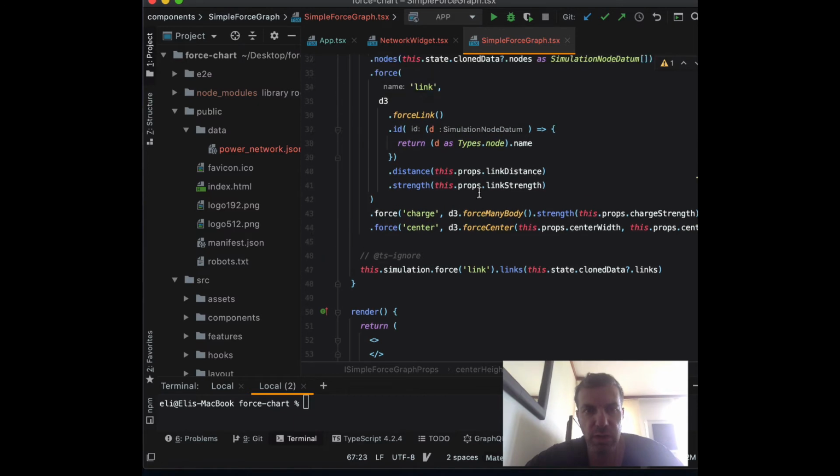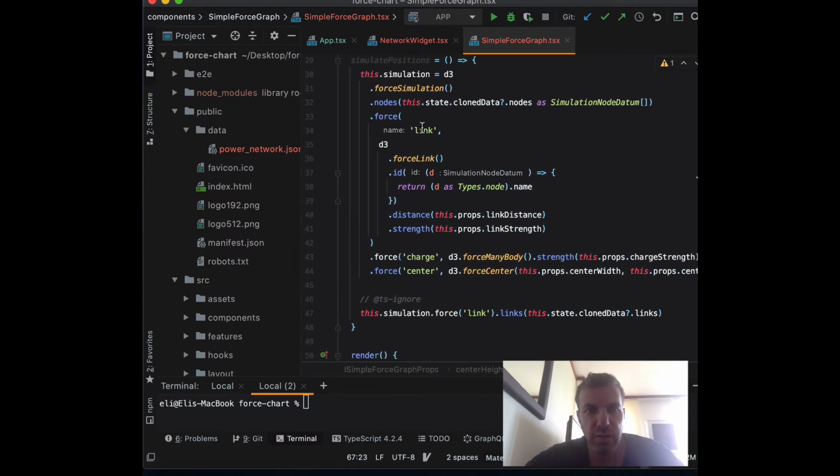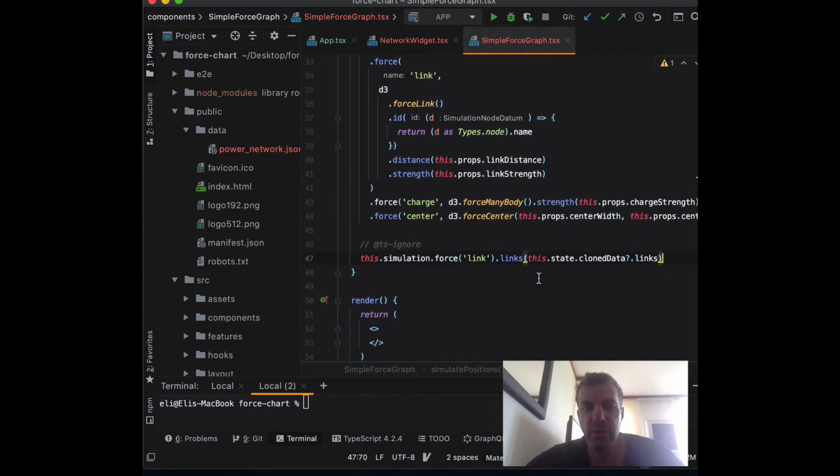Okay, great. Let's look again at our simulate positions, and you can see what's happening. We're creating a name, we call it link, and then we're doing a force link, and we're setting up the type of charges that we want. We want it to charge, and then we want it to come back to the center. Then we use our simulation with the link that we created, and we pass in the cloned data because it's going to extend it, and we need to make sure we're not using the original data.